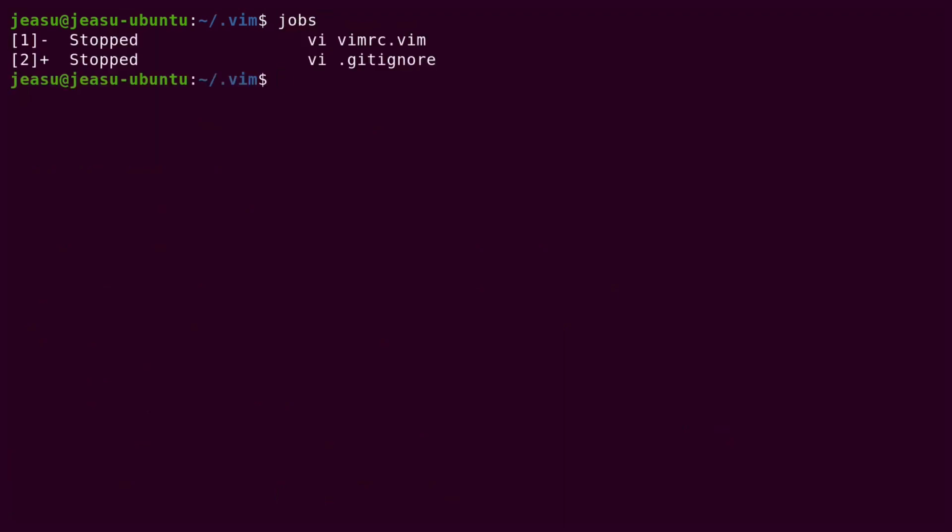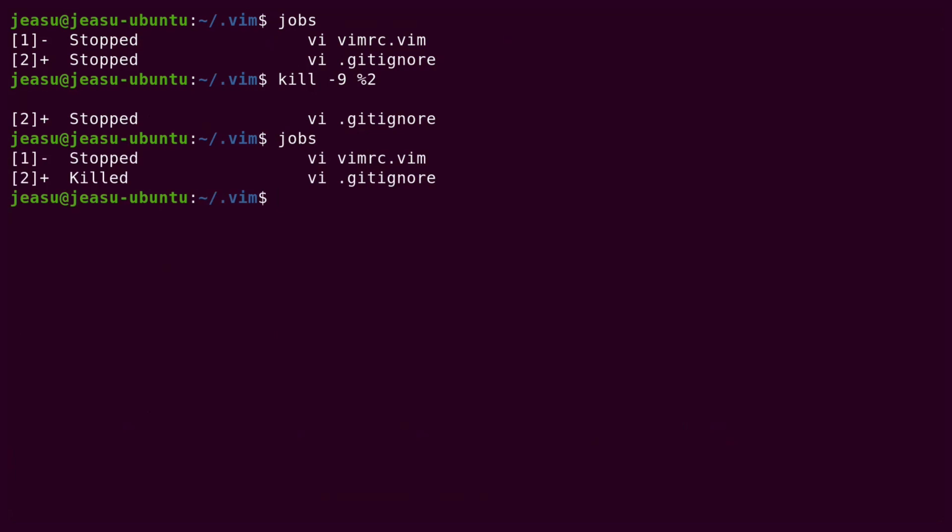Running jobs now displays 2 background tasks, each with a unique job number. You can terminate a task by typing kill followed by the %job number, but you must actually force it to terminate properly by using the 9 option. Checking the task list again shows that the Vim instance editing the .gicha.org file has been killed. The killed indicator only appears when you check it immediately; it disappears from the list after subsequent checks. The command to bring a background task to the foreground is fg.